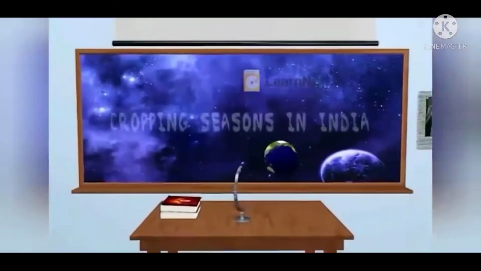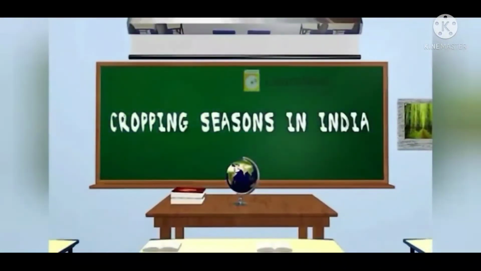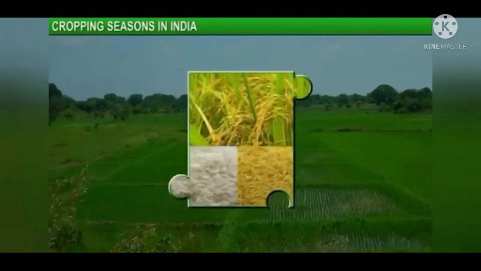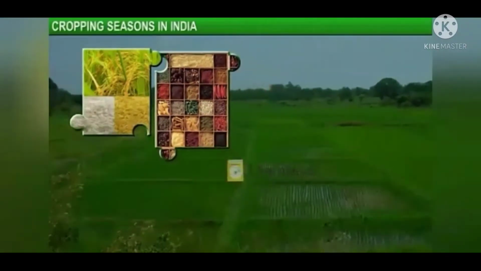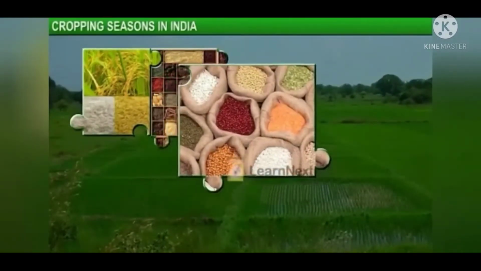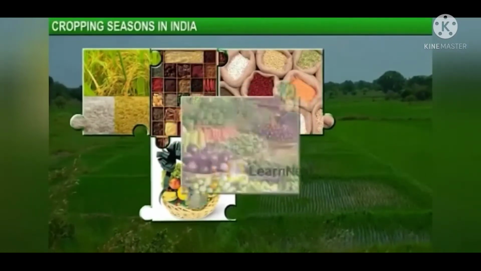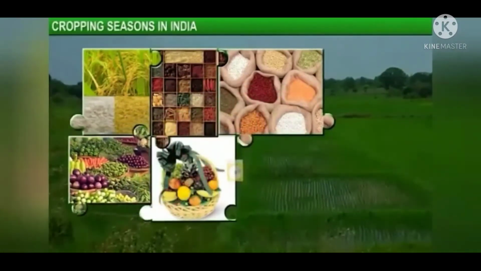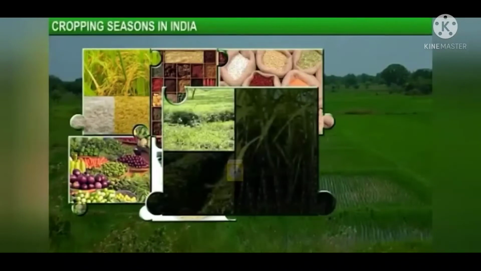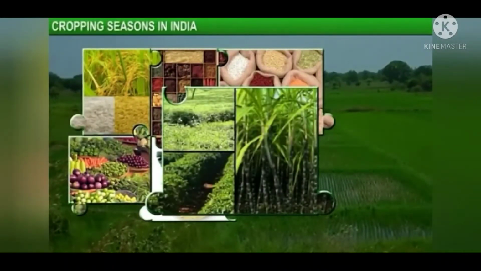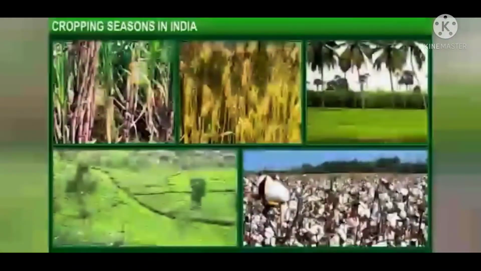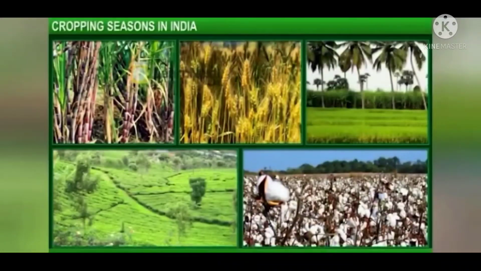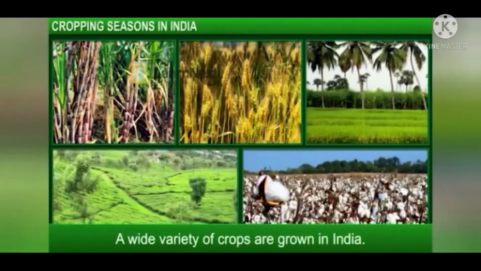In this module, you will learn about the 3 cropping seasons in India, from food grains, spices, oilseeds, fruits and vegetables, to commercial crops like tea, coffee, and sugarcane. The variety of crops grown in India is truly amazing.